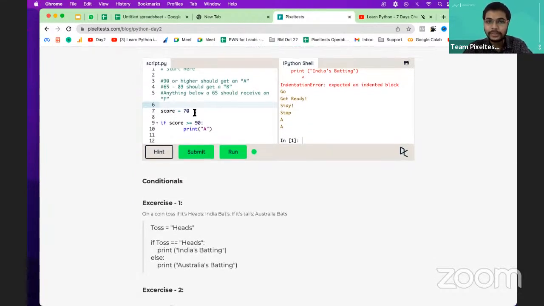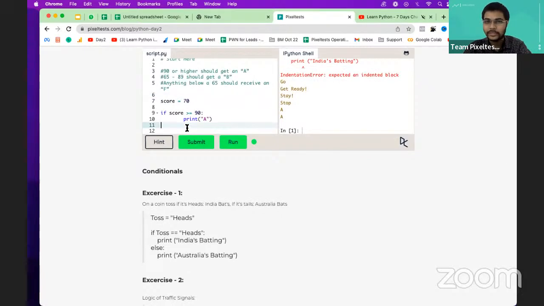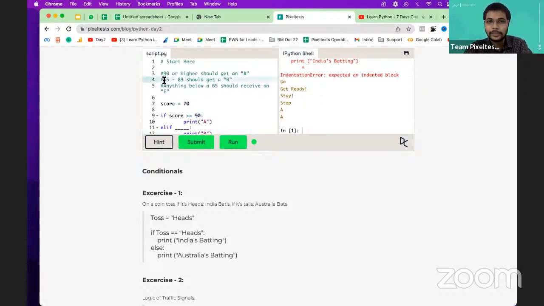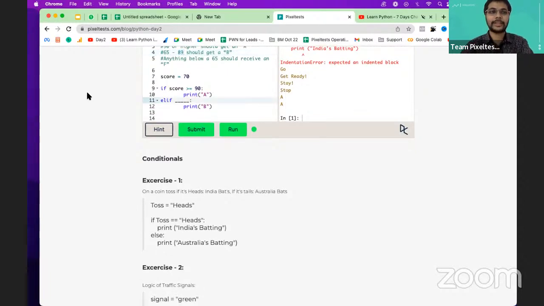We have given a score variable and we have given the first condition. Now what we are going to do is the elif portion. If it is between 65 and 89, including 89. So what is going to be the elif? I would like somebody to answer. Somebody can unmute and speak. What would be the condition here? You can type in the chat box also.